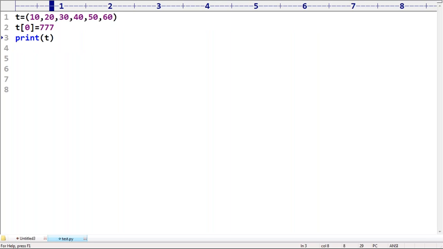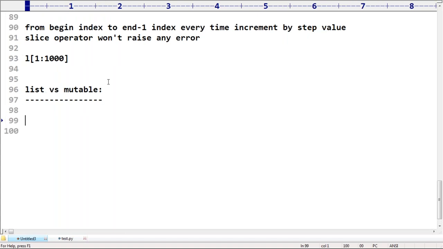Sir, is list mutable or immutable? Why are you thinking this much? Mutable. Tuple is immutable. List is mutable. Tuple is immutable. Next, sir, I want to traverse elements of the list. Sir, do you know traversing? Traversing means visiting or reading.